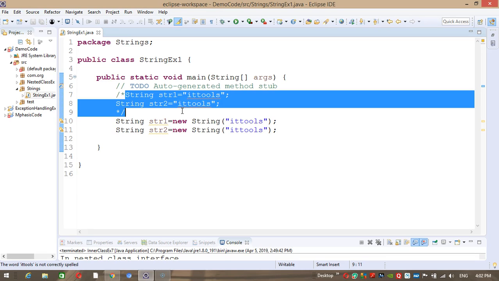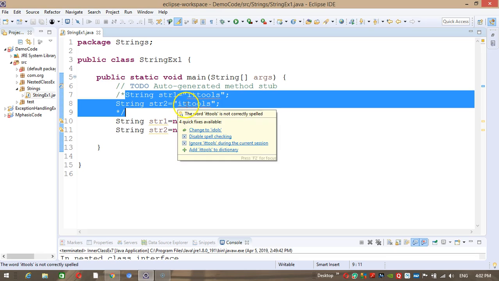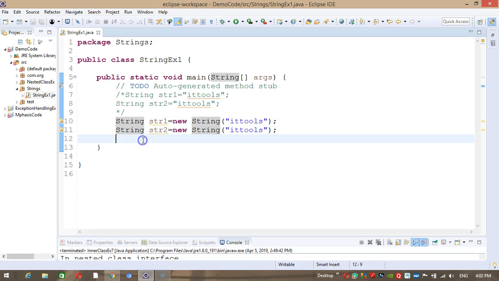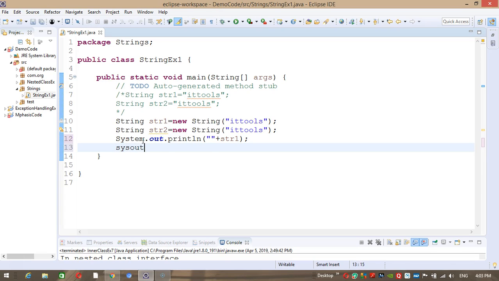Now we can simply display this. I'll show you, str1 and str2.